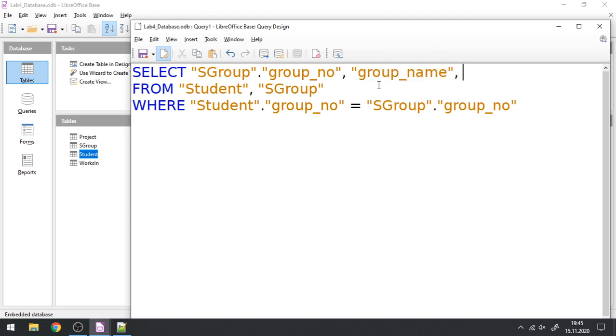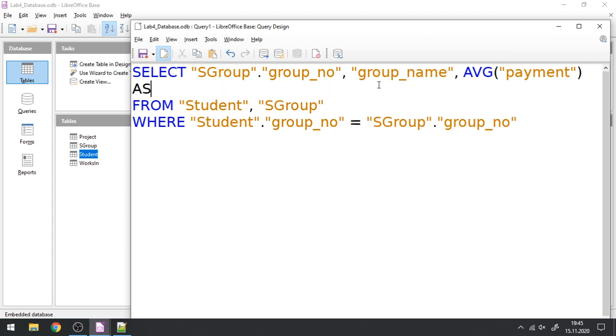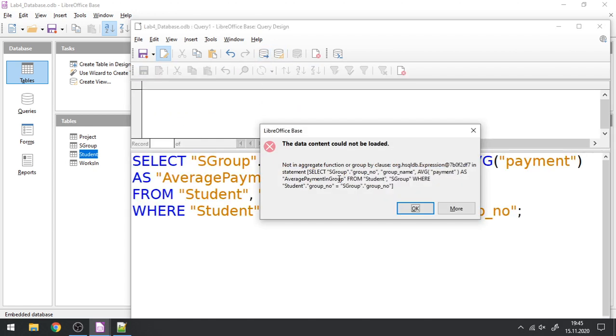And I would like to show the average payment. So let's say average of the payment attribute. It's in the student table. We can also give some name to it. Average payments in group, for example. This is going to be the column name. And so far, if I try to run it, now we have a problem. Not in aggregate function, it says.